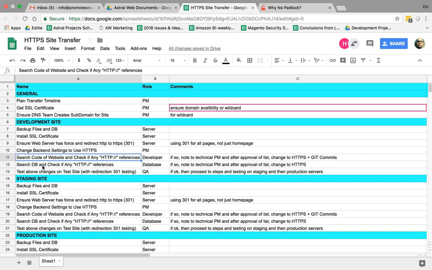Then you go to your database and you check for the same thing: where are the references to HTTP://, if any.